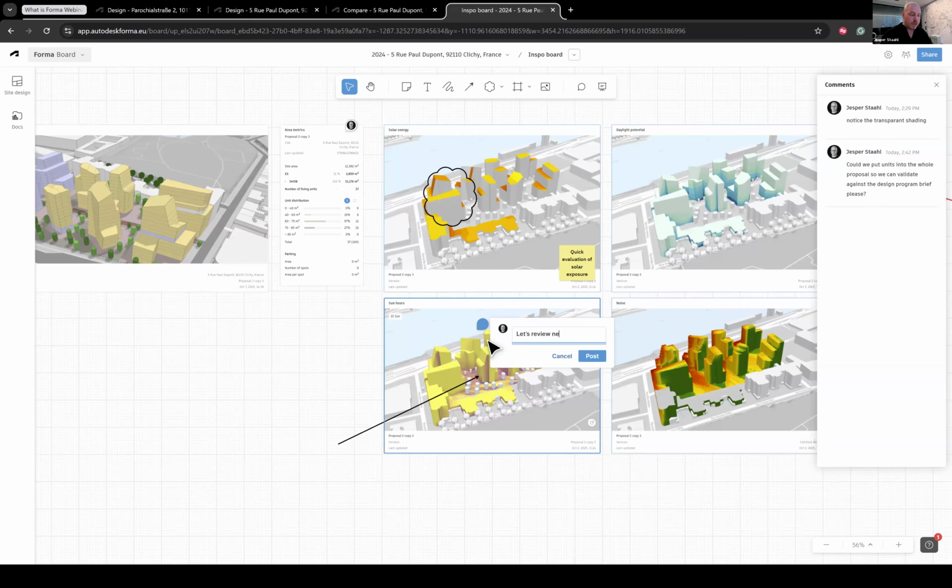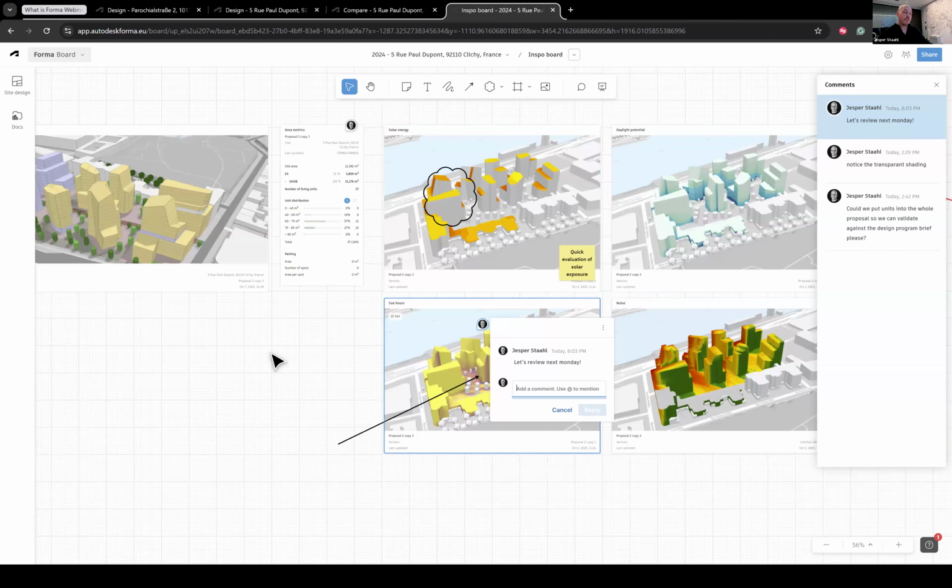Let's review next Monday. And this is a collaborative space. So I could drop the link here and you would all be in there with names, and we could kind of point and build this together. Everything in Forma Site Design is kind of set up so that multiple people can work on it together in separate proposals and then come together in board and collaborate.